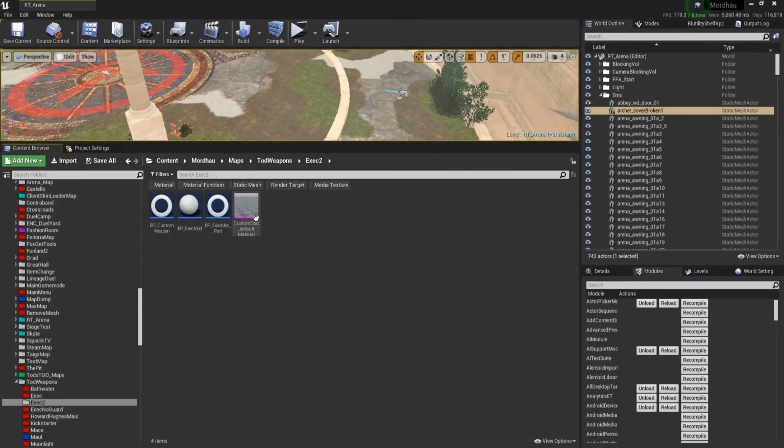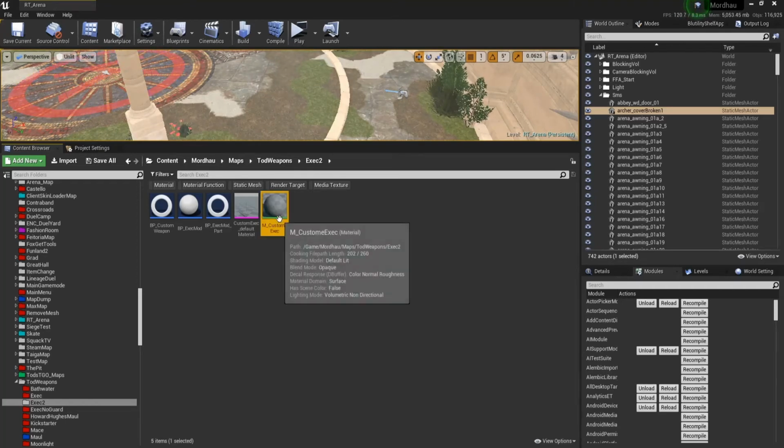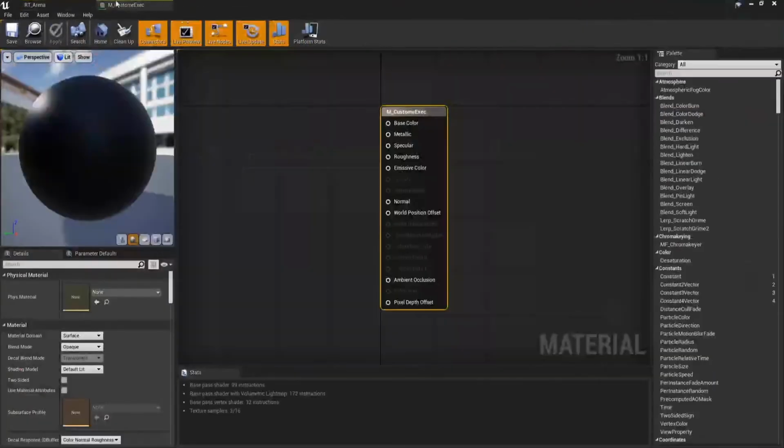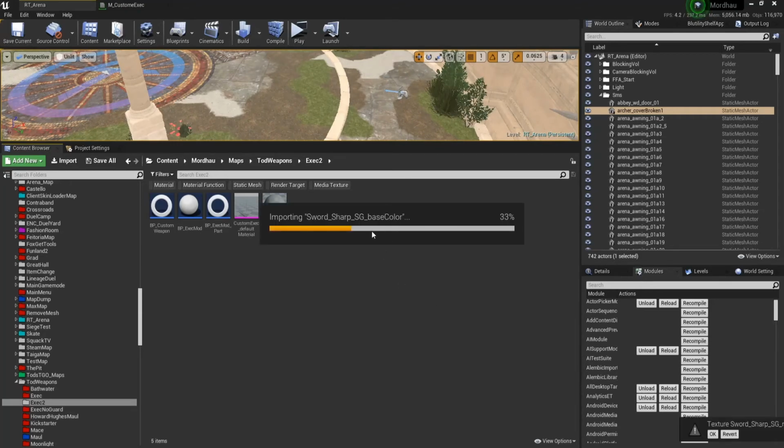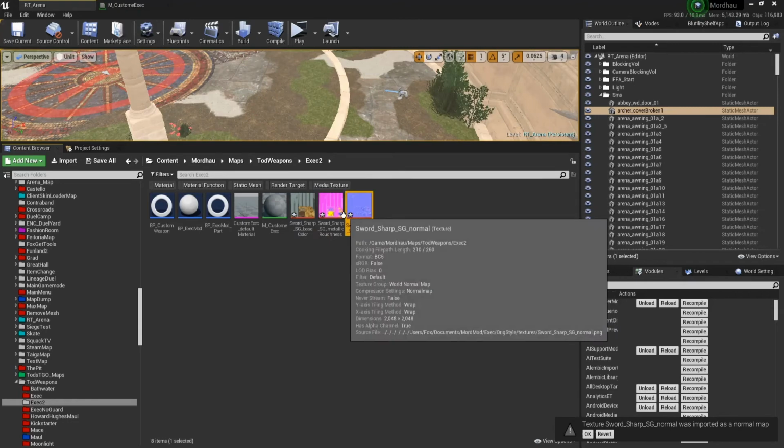So let's go ahead and save it. And I'm just going to create a material. And this one's just going to be here. And I'm going to really quickly just import all of my textures. All right.